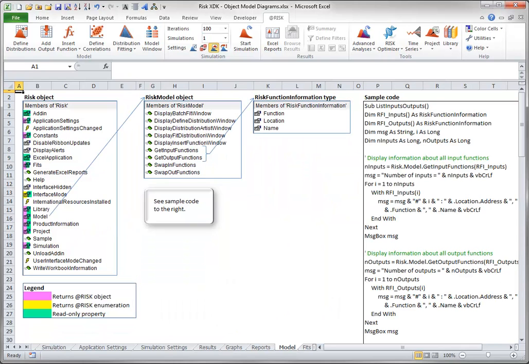The model sheet indicates how you can create a list of inputs and/or outputs of your simulation model for documentation purposes. You use the model property of the risk object and follow it with either the GetInputFunctions method or the GetOutputFunctions method. Each of these returns the number of input or output functions, along with information about these functions. The sample code shows how this works.